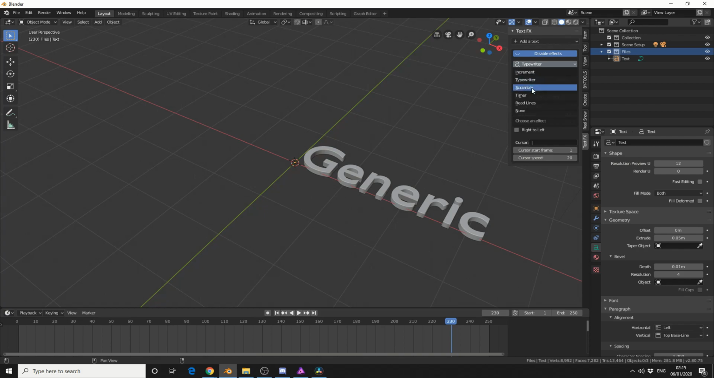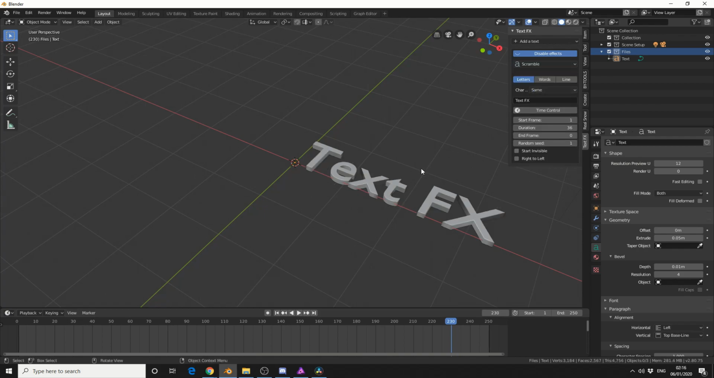We have Scramble. Now if you've ever seen The Matrix or Mr. Robot, this essentially scrambles the characters, and then it delivers the final text, so we get something like this. And again, the options are pretty much the same. We can control the start frame and the end frame.